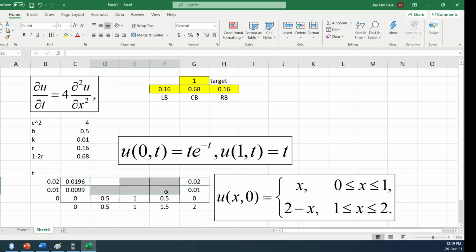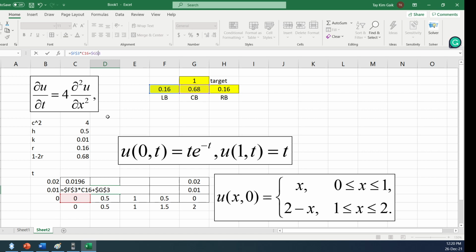So you have only 6 inner values to be solved. Okay, and then you use this cell, which is actually r. Okay, here make sure you constant it, otherwise type in 0.16. So put a dollar sign in front and at the back to constant it, times the left bottom cell, plus 1 minus 2r, make sure you constant it, multiply the center bottom, plus r here, make sure constant it, multiply the right bottom cell.